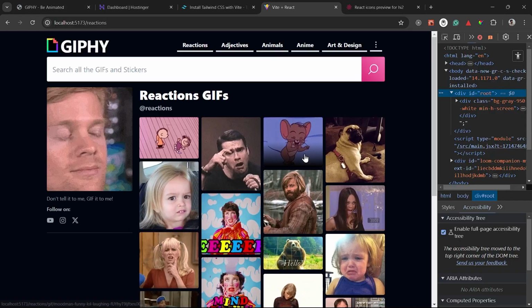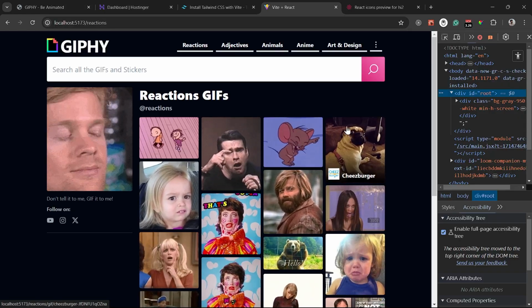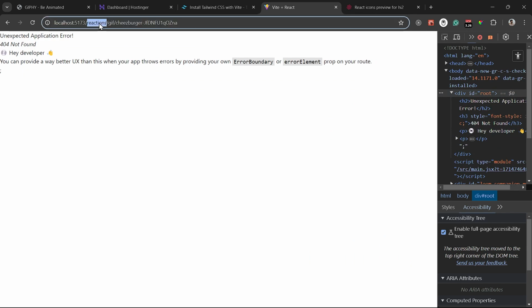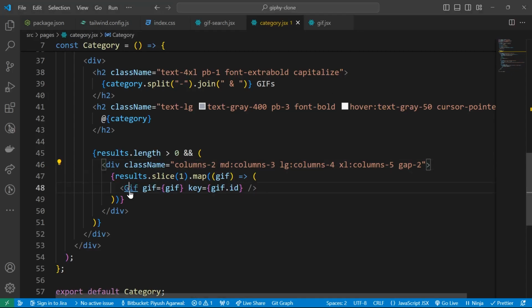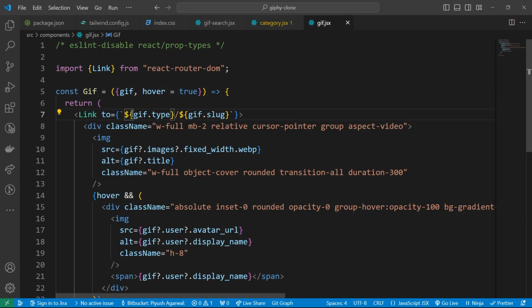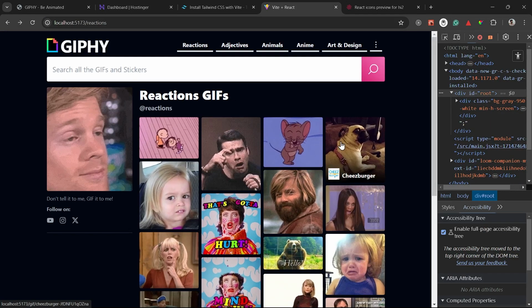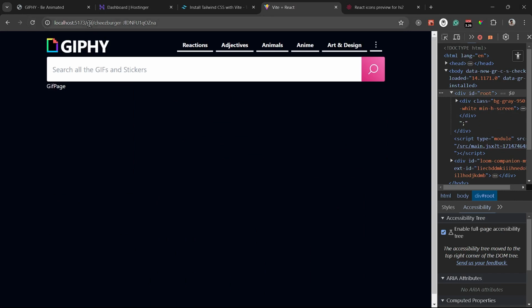Now for the main thing, whenever we click on any of these GIFs, let's say this one. Oh, it's breaking. It's saying /GIF/ okay, let's see. Let's go back to our GIF and okay, we have to add slash over here. And now if I go back and click on this again, yep, we are on /GIF/ whatever the slug is.